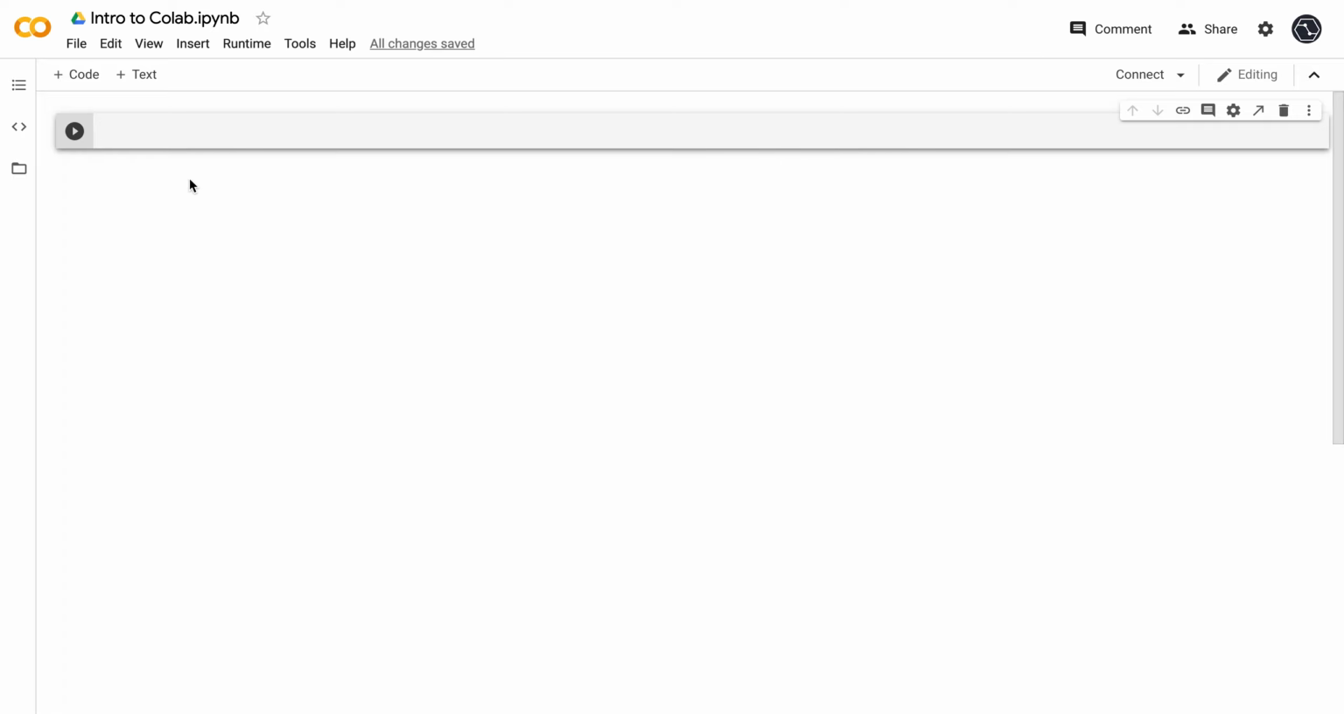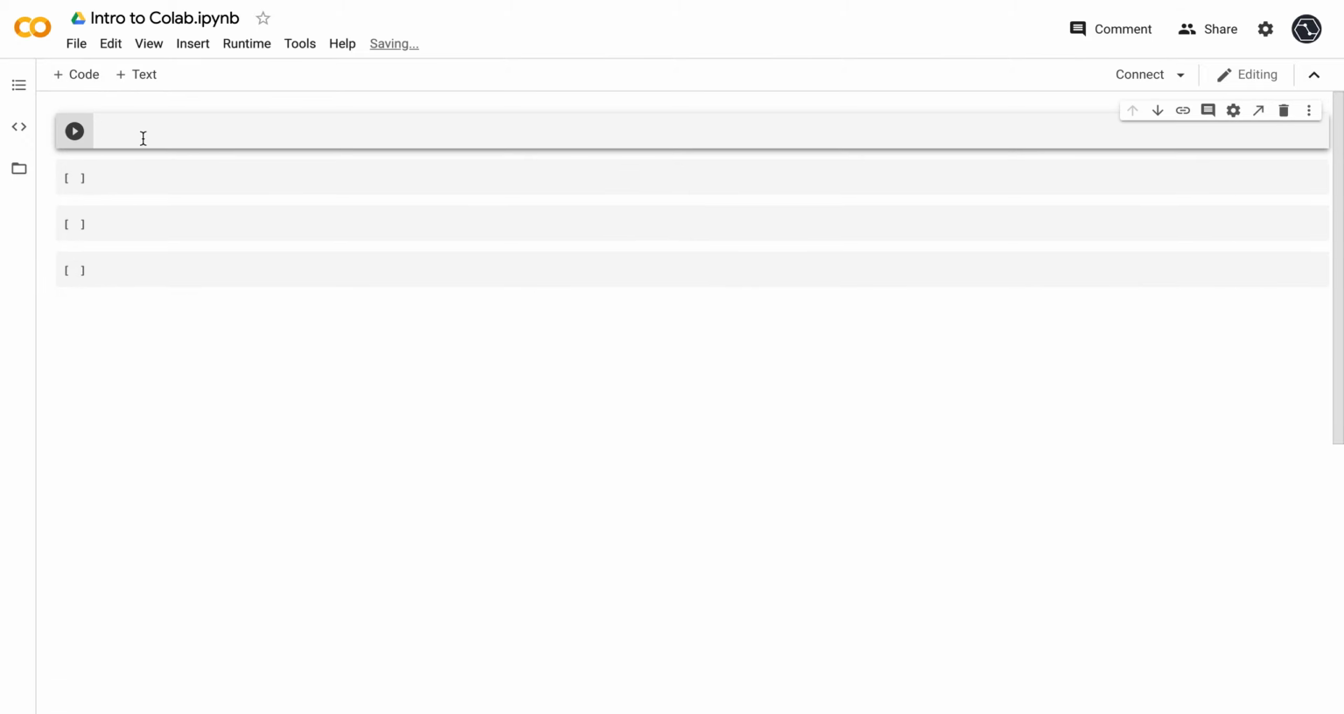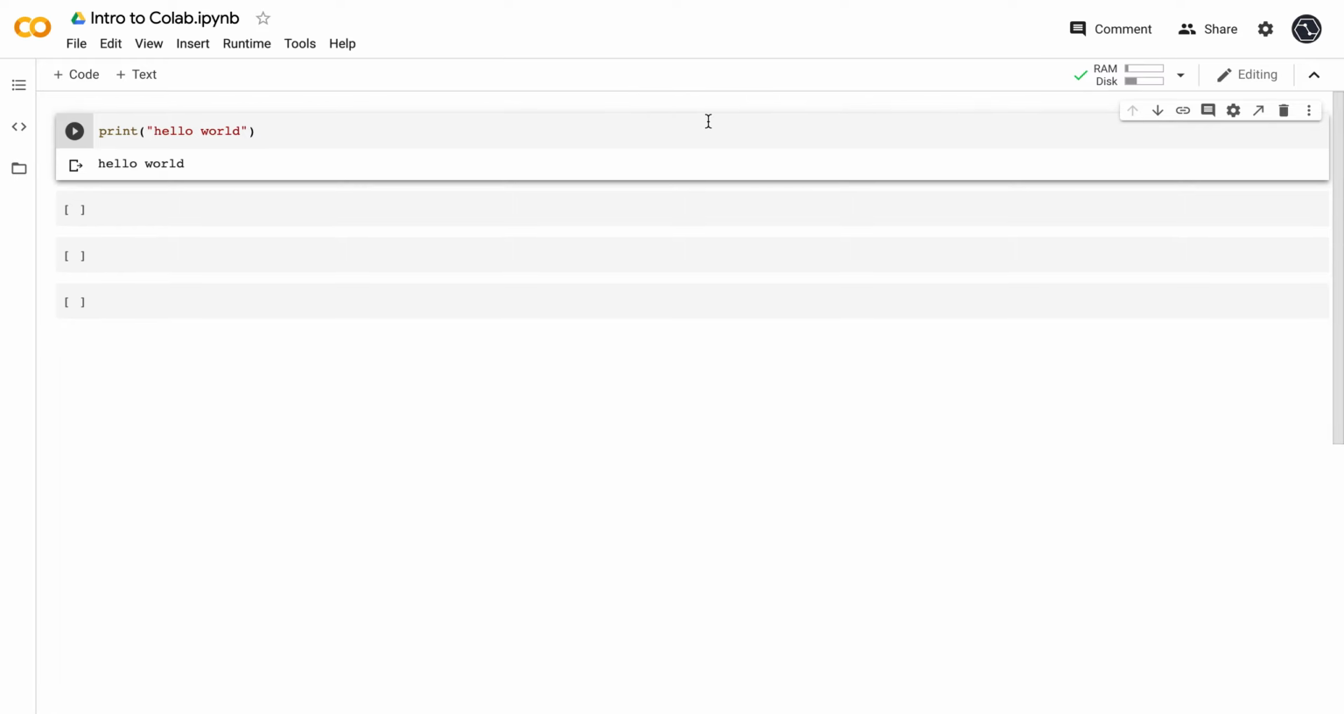Colab is a product offered by Google, right? It's basically a notebook environment. If you've heard of things like Jupyter Notebook, it basically has cells that you can put code in and you run each block separately, right? So this is just a very simple thing, like, if we do this, it'll print hello world, right?